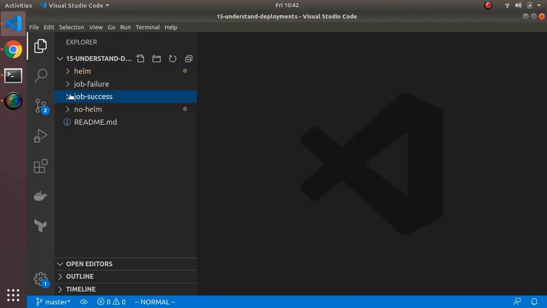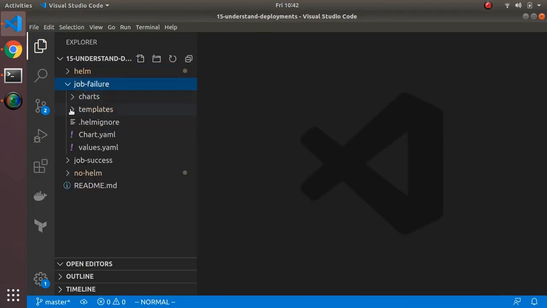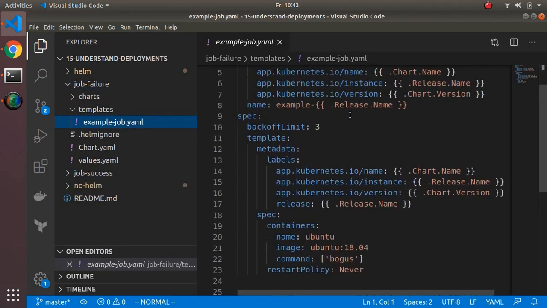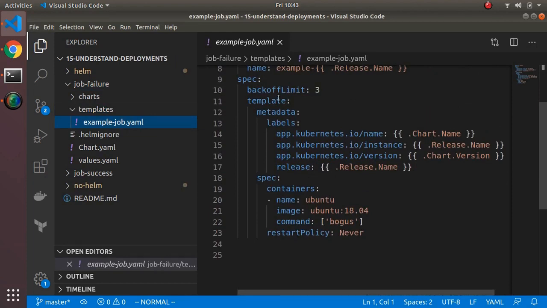If I go to job failure, it's essentially the same job, right? I use the same job. Now there's two things I changed. One is I made the container fail because the command is called bogus, so that will never run, right? And I still have a restart policy of never, so that pod will run the container. It never tries to restart that container. It will just fail, right?